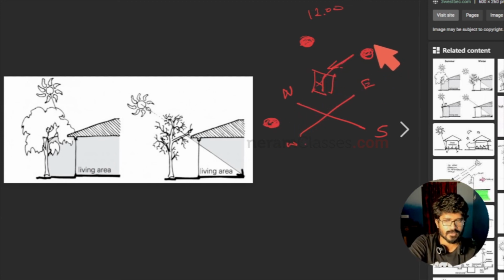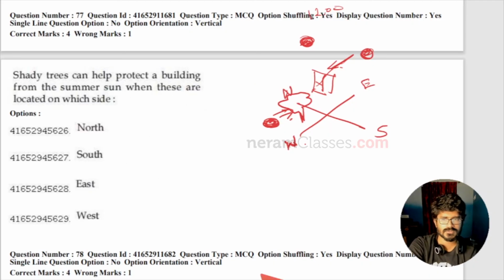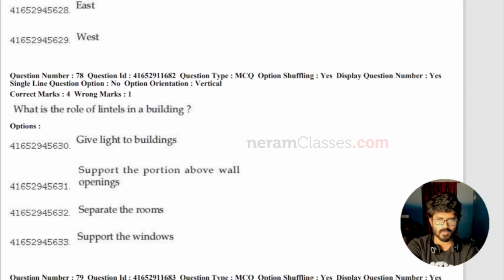The morning sunrise will not be that intense, whereas the evening sun has much more intensity. So it is better to plant the tree on the west side to avoid the highly intense, low angle sun from the west direction. So west is the answer for this question. That is option 4. Question number 78 is, what is the role of lintels in a building?